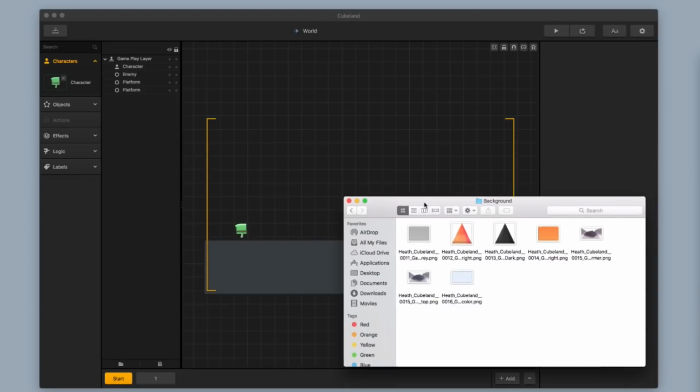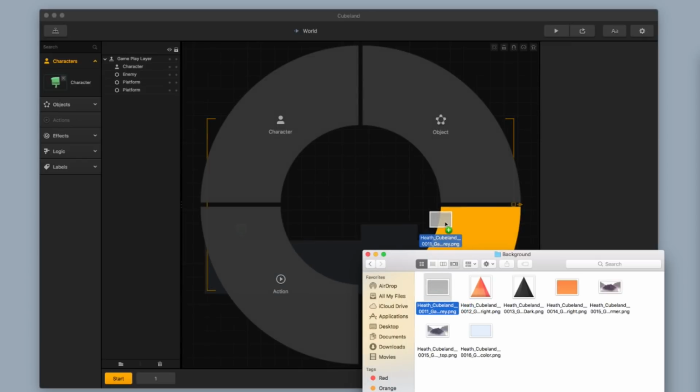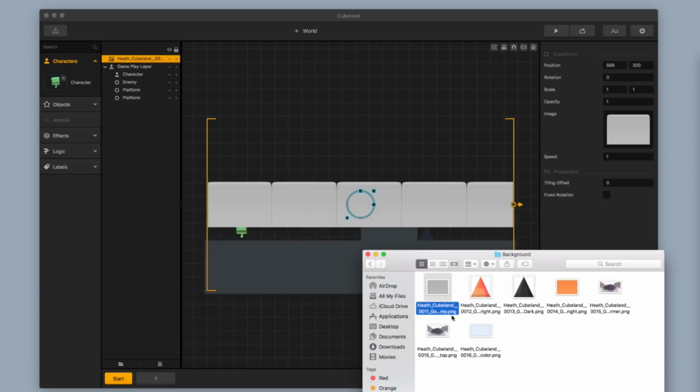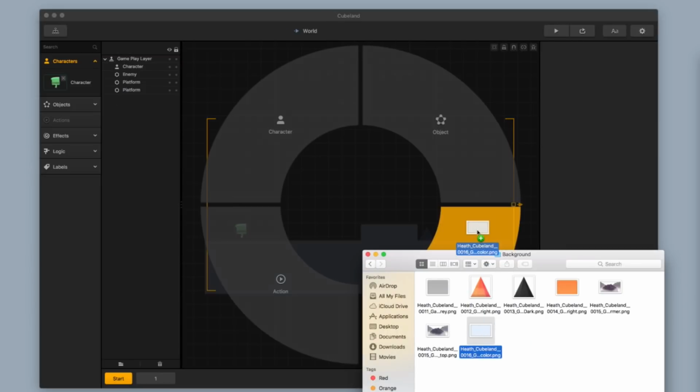So real quick, I'm going to show you. I'm going to just drag in this background in here. Okay, let's go ahead and drag this in as a background. Okay, that's a platform. That's not what we want. So we're just going to delete that. I'm going to delete that, and that's gone. This is what we want. This is the background. Here we go. Throw that in as a background.